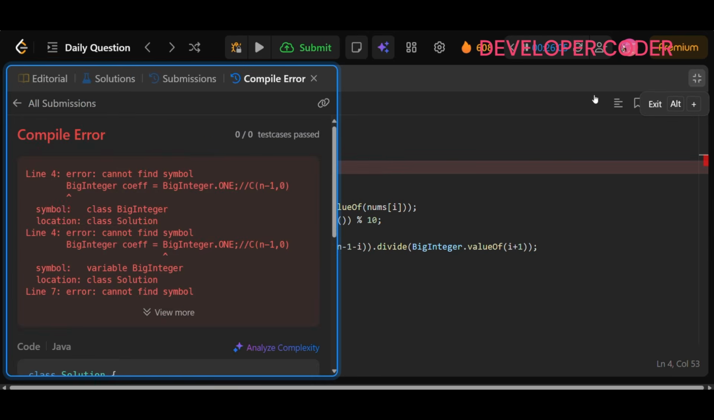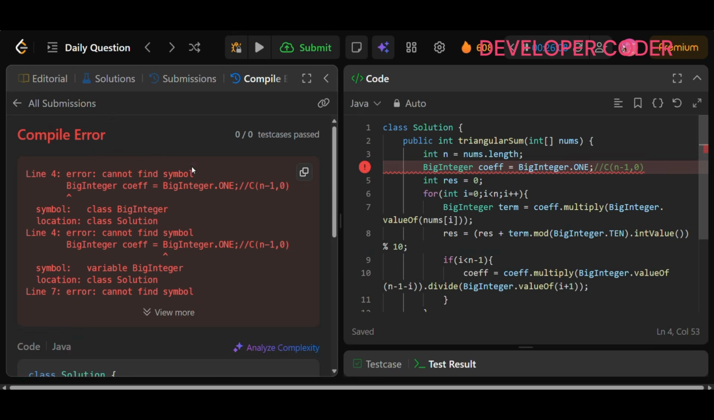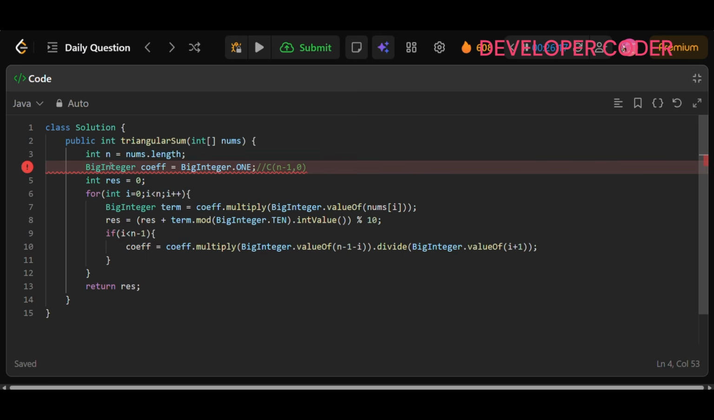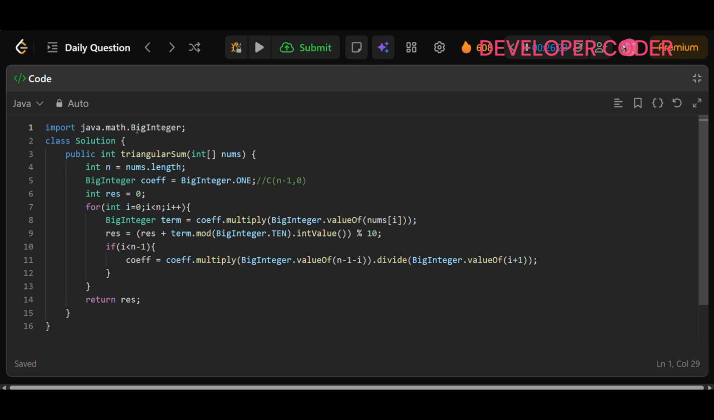So see, we are getting some error here. If you see here, class BigInteger, location class Solution, it's not able to find this BigInteger, so we have to import it. What you can do here is simply import java.math.BigInteger. So now let's run it. From this library we are just going to import this BigInteger.